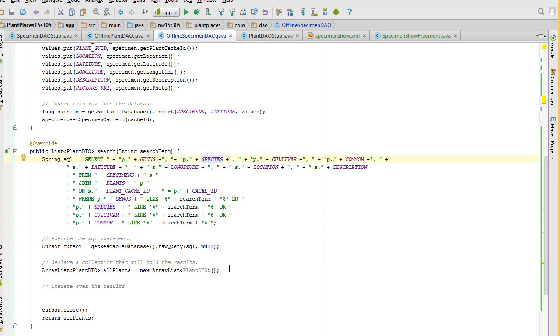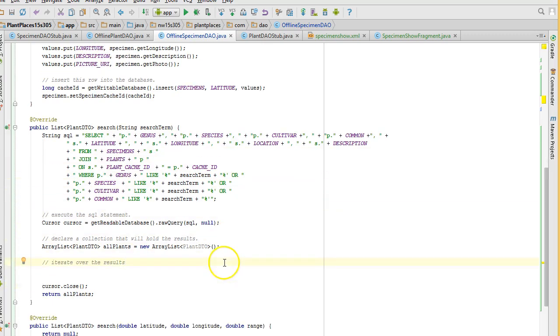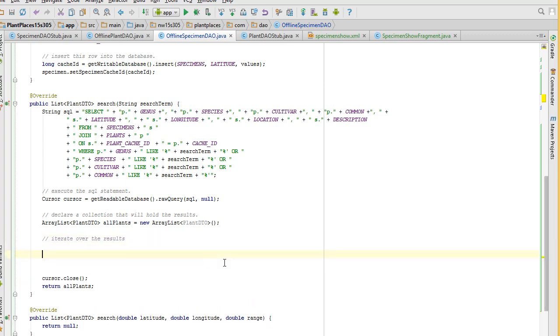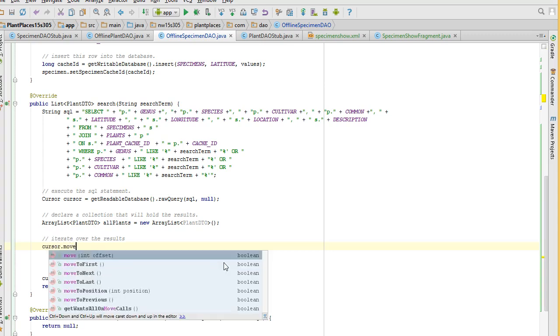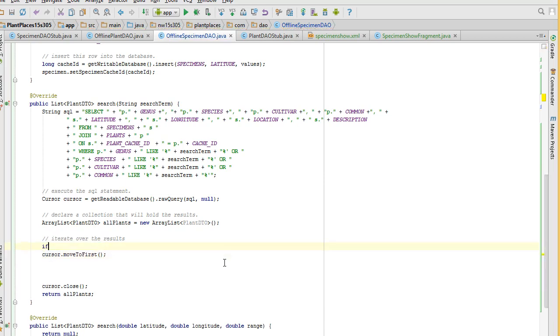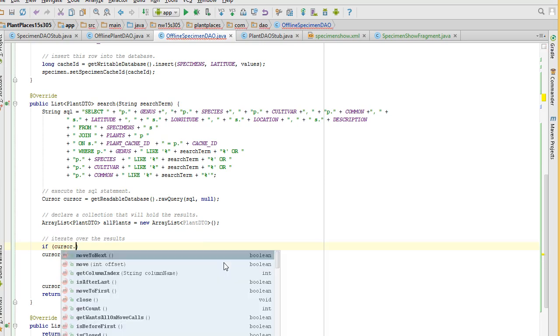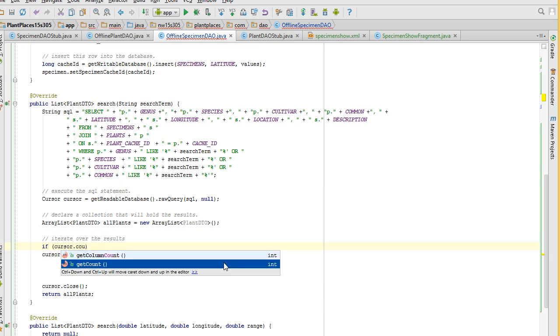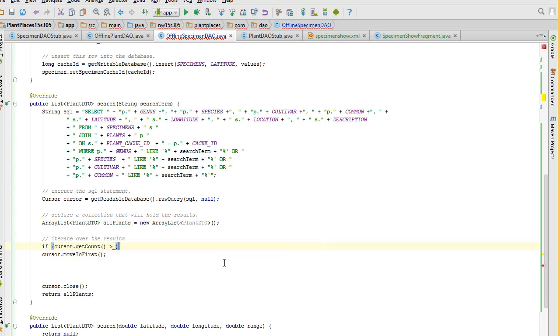Okay, now we're going to go ahead and iterate over the results. And we're going to need to create both a plant DTO and a specimen DTO object as we do this. So we say cursor dot move to first. And first of all, we'll wrap that in an if test. If cursor dot get count greater than 0. Okay, we only want to do this if we got results. Then cursor move to first, let me wrap that all in a curly.